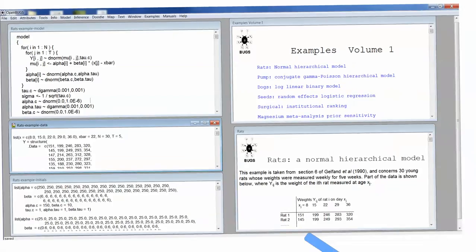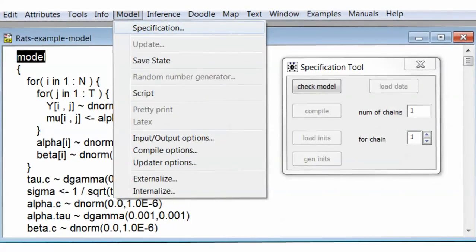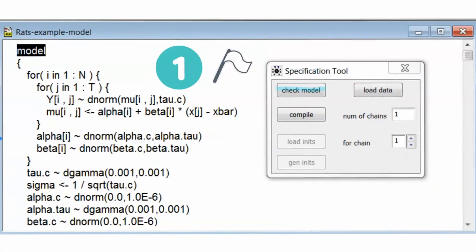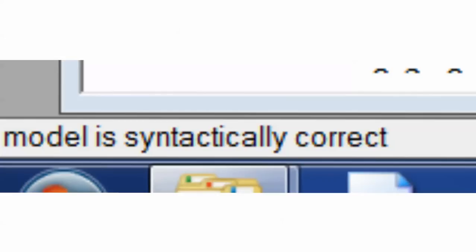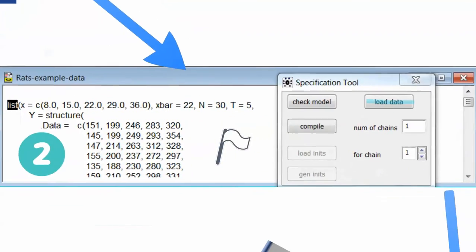First we will define the model. To define the model, we will select model and then specification, and then we will get a new pop-up window. In that pop-up window we will see there is a button called check model. Before selecting check model, you should highlight the model part of your script and then press check model, and in the status bar you will see it says model is syntactically correct. Then in the second section, what you have to do is define the data.